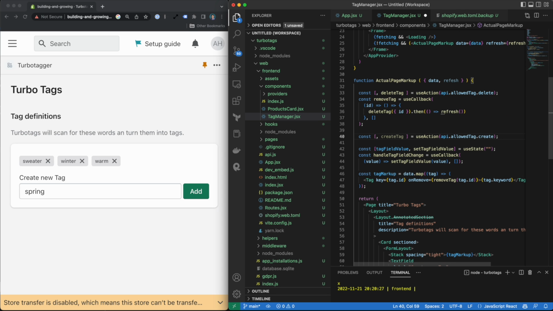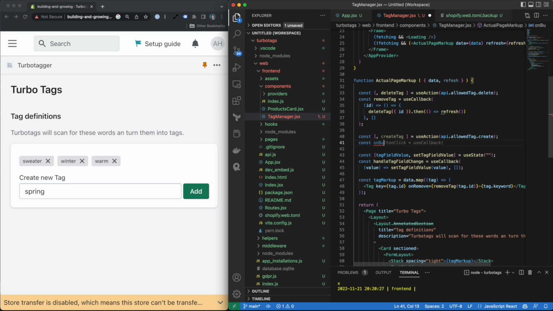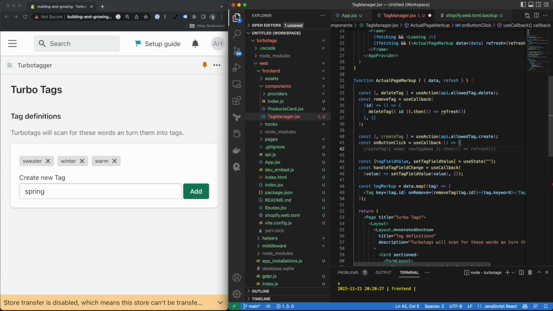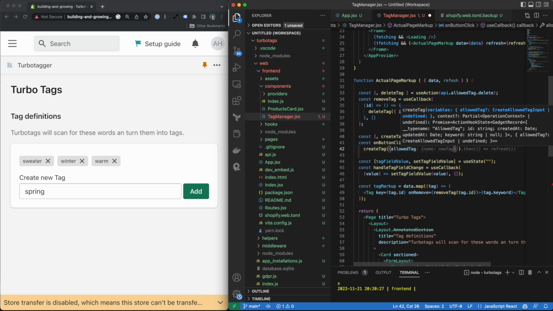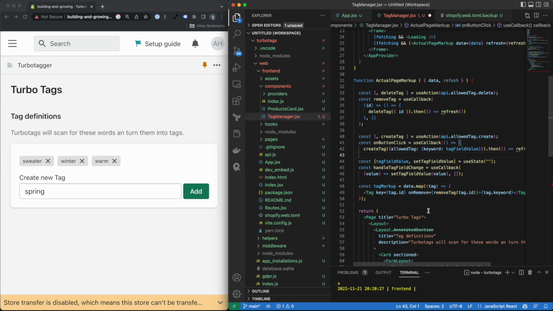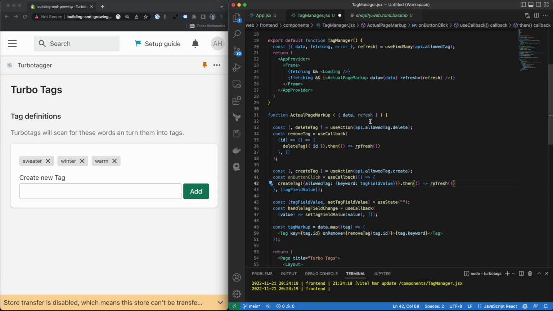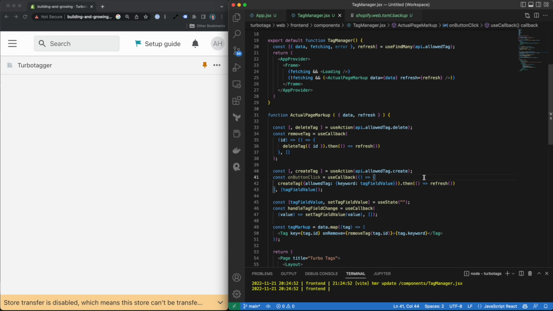For this, we are going to use the useAction hook again, pretty similar to the way we created the remove tag methods. Next is also pretty identical, which is defining a useCallback again to then call the create tag function from above, which then uses the data from the text field. Finally, let's fix the typo in line 31, so it says refresh, and see if this works.